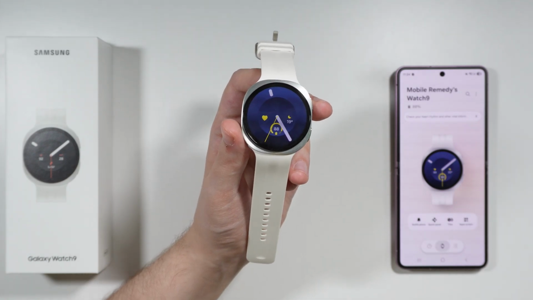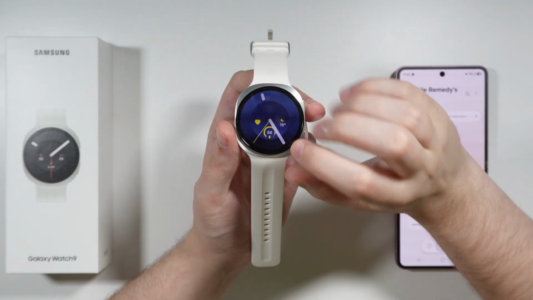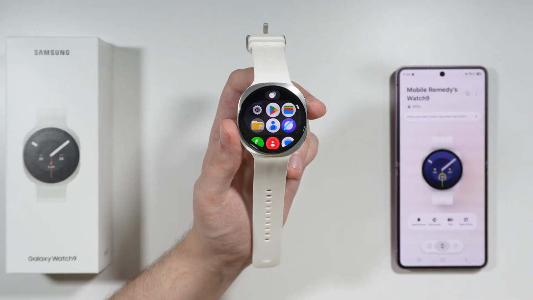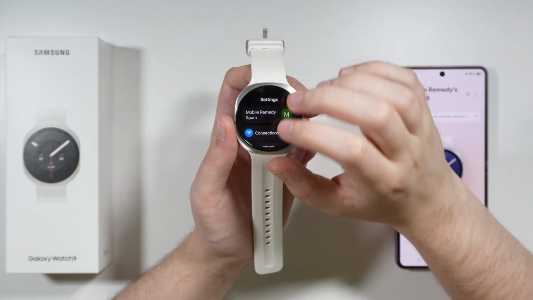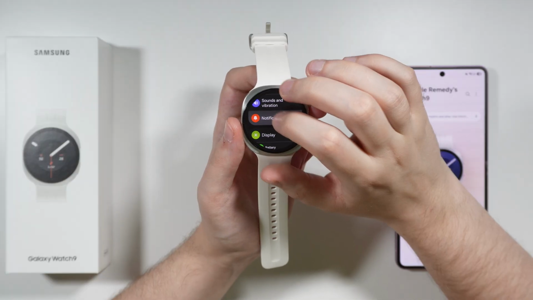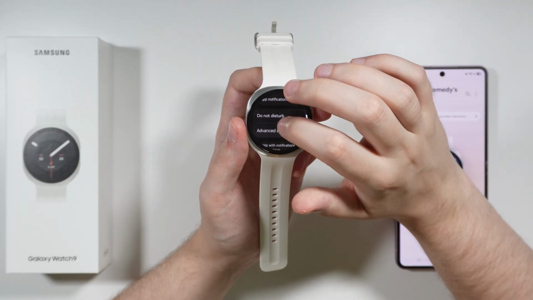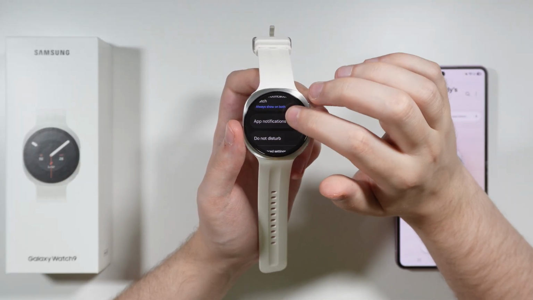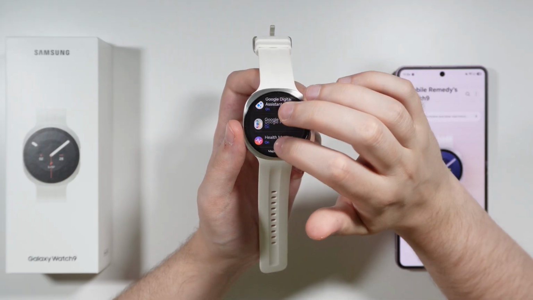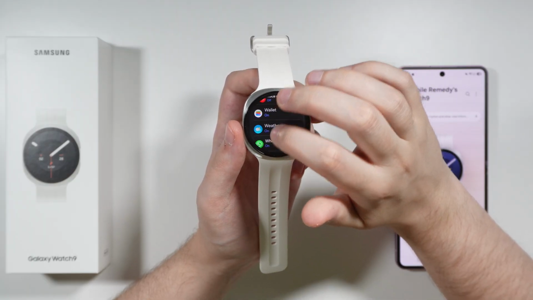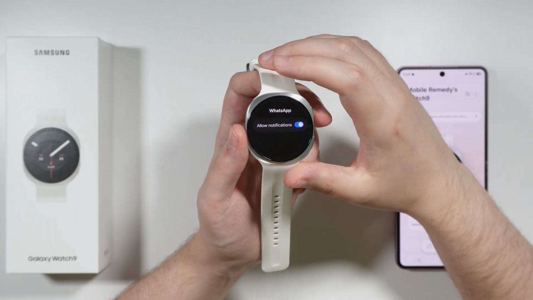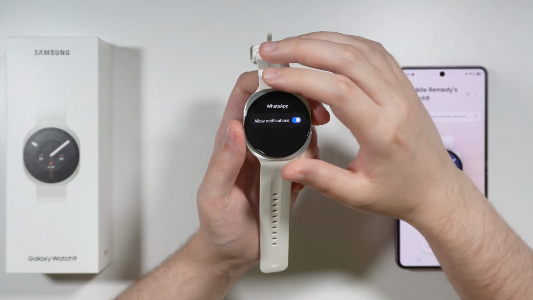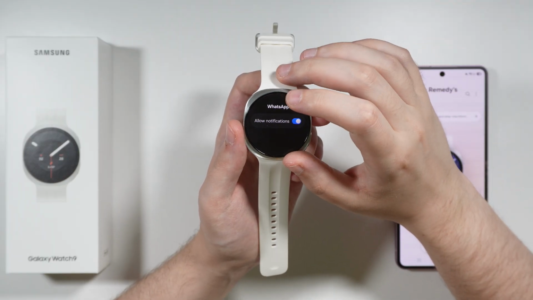To enable WhatsApp notifications on your Samsung Galaxy Watch 9, first of all, we're gonna swipe up on the watch face to open the list of apps, and we're gonna go to Settings. Now, once you open Settings, then we're gonna choose Notifications, and then here in Notifications, we should be able to go to App Notifications. Now, of course, over here, you can find WhatsApp as long as you have it installed on your watch, and then you can allow or, of course, revoke the access to send you notifications.